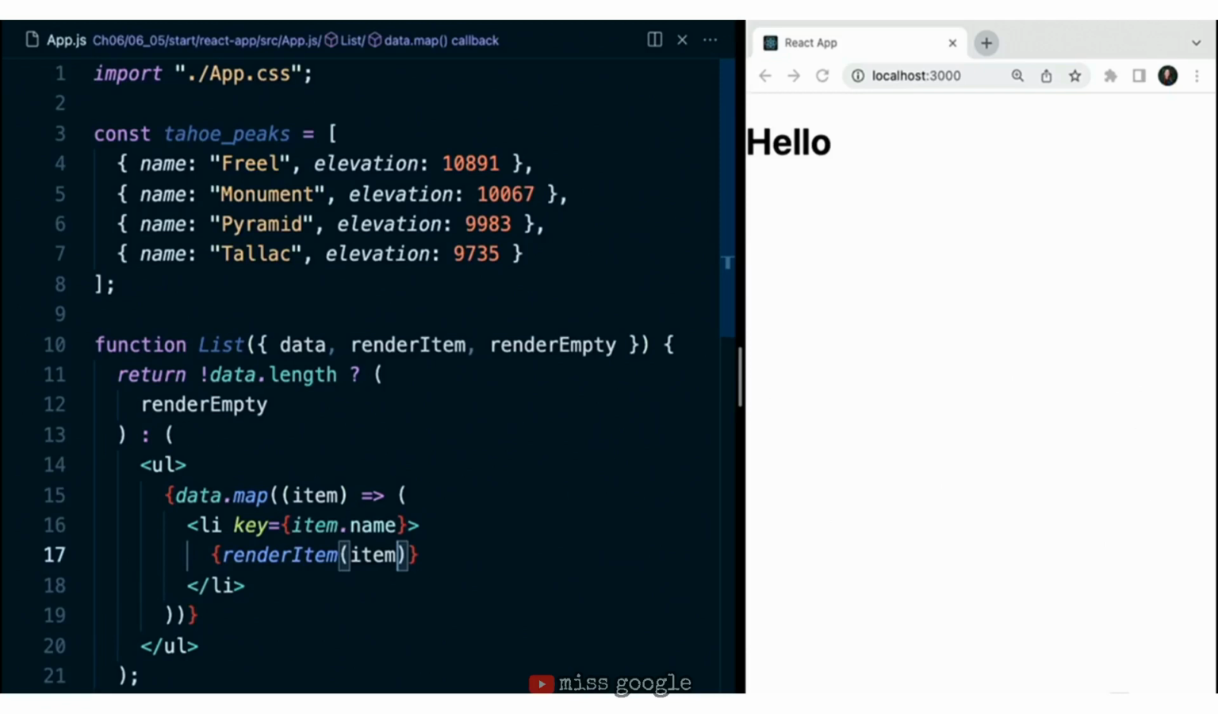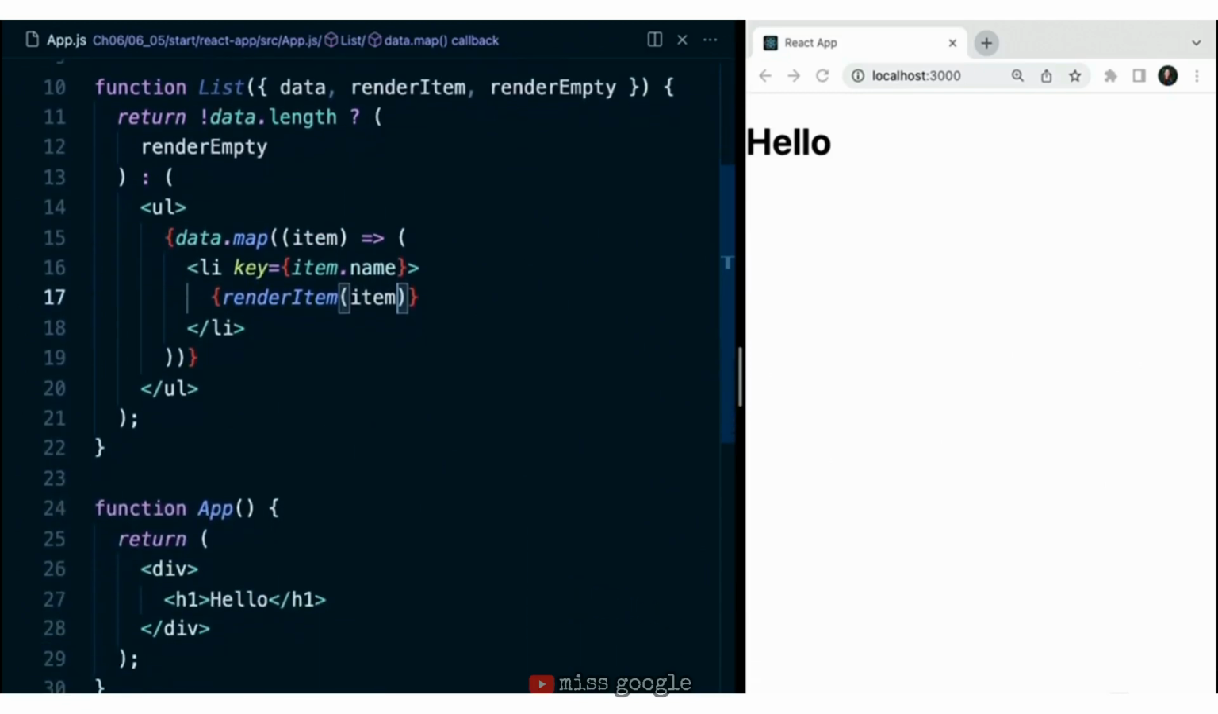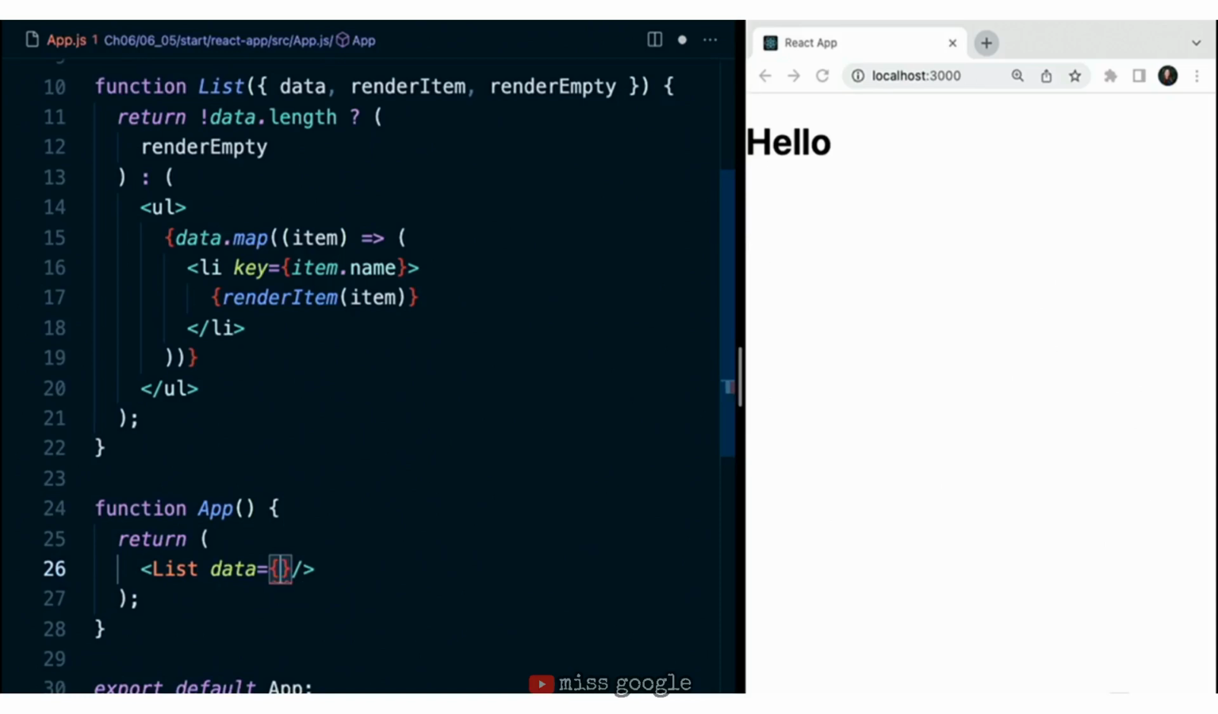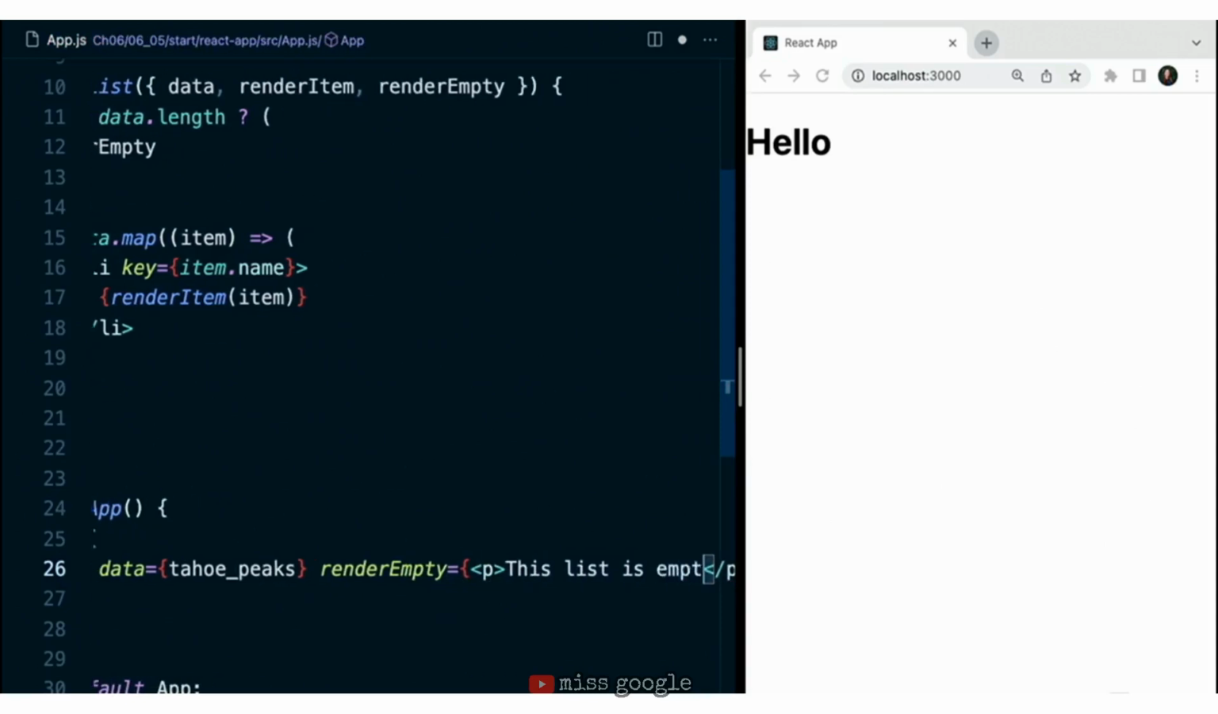Now, it's up to us next to adjust our app so that it's going to pump the data into the list component in the correct way. So we'll get rid of our div. We'll use the app to render the list. List will have a property called data, which we'll set to Tahoe Peaks, our list of peaks. We're also going to add render empty. And render empty is just going to render a paragraph. So we'll say this list is empty.